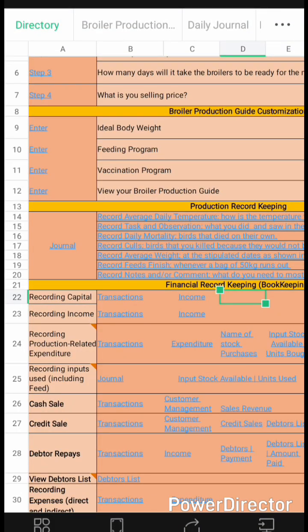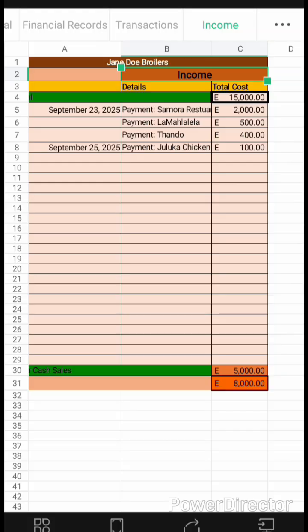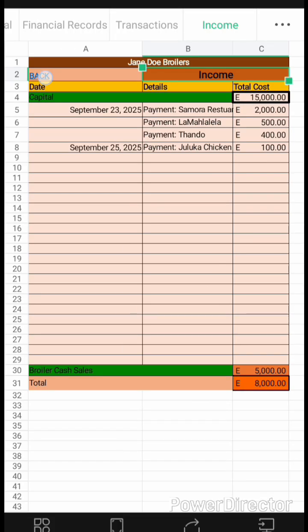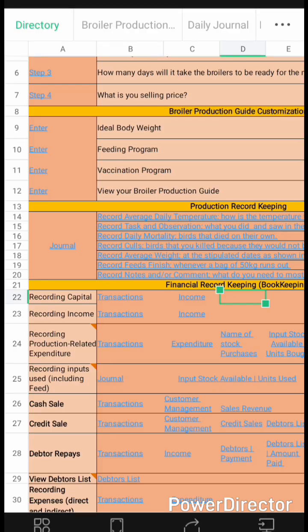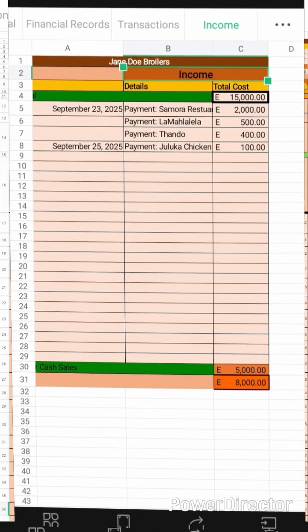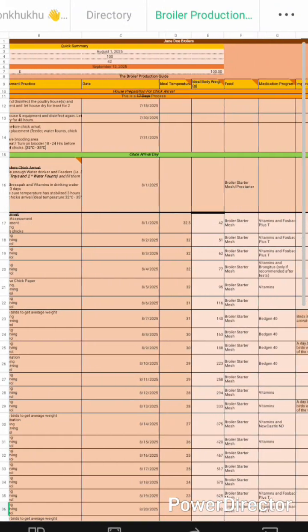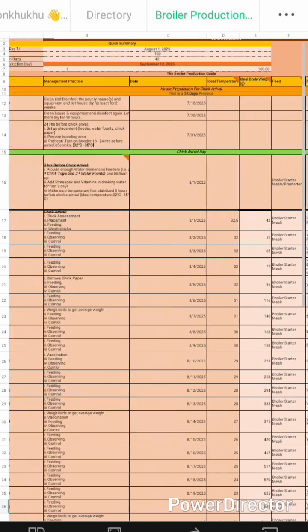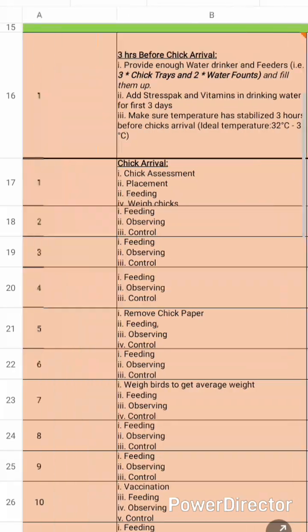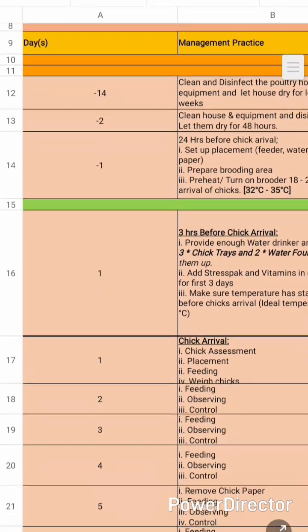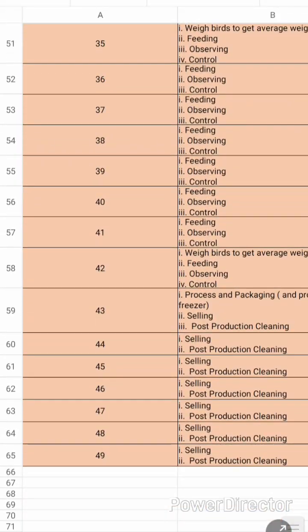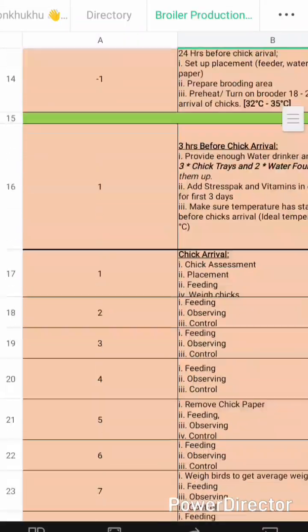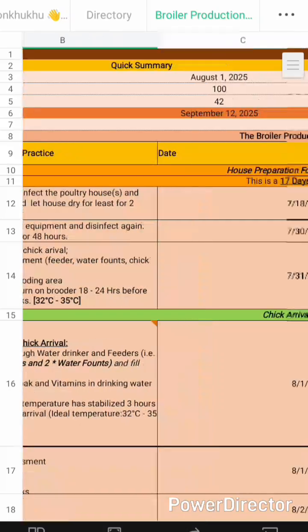To record production or financial data, first stipulate if it's a production or a financial entry and click on the hyperlinks that best define your entry. Next is the Broiler Production Guide worksheet. This sheet provides a day-to-day management practices guide from 2 weeks before birds arrive until they are all ready for the market. Note that this is the default guide that was mentioned before in the video.